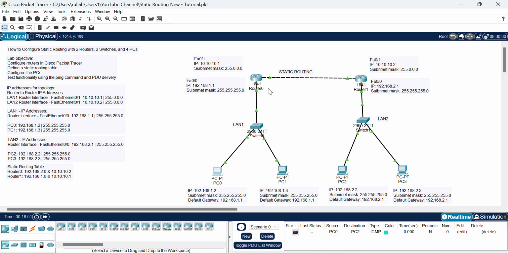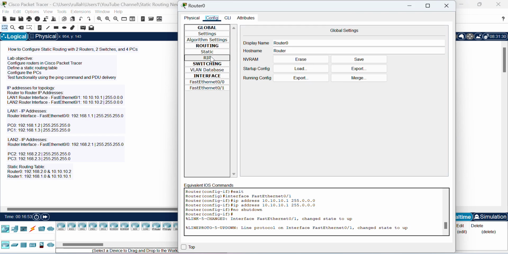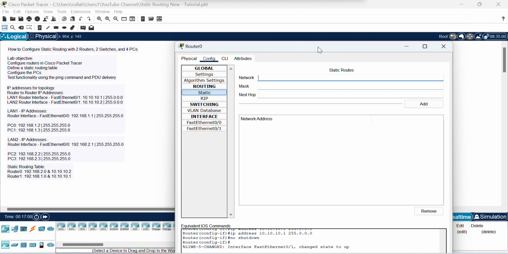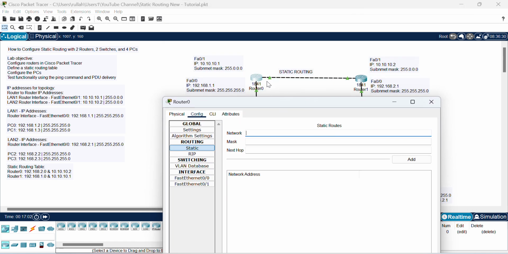We are defining a static routing table. Click on the router. Under routing, click static. The first thing is this interface of the router, 192.168.1.1. This one communicates to this network, which is 192.168.2.1. I also added a static routing table here as well, which we're going to deploy.